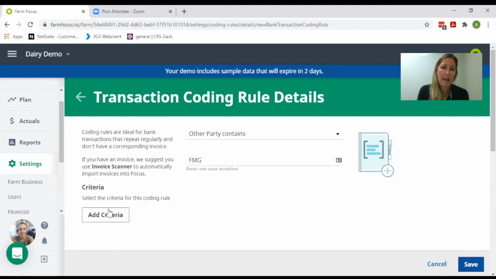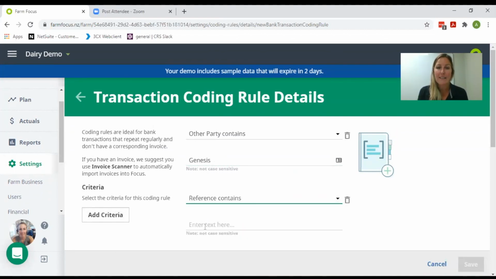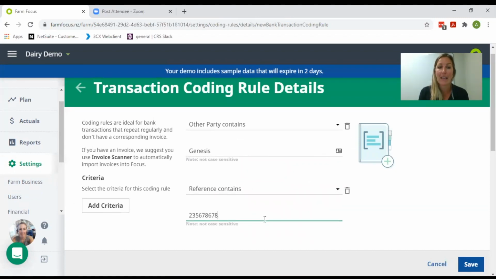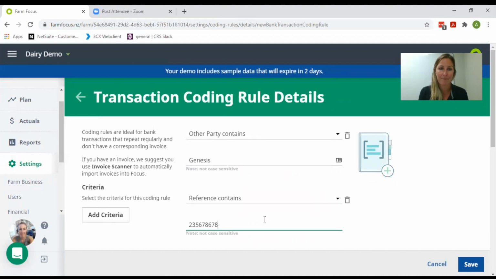We can actually add multiple criteria to these coding rules, which is great. So if you are, say, creating a coding rule for your electricity, you could create separate coding rules for your different power accounts. You might have one reference, then create another coding rule using the multiple criteria for the other power bill, and get that level of detail in there.